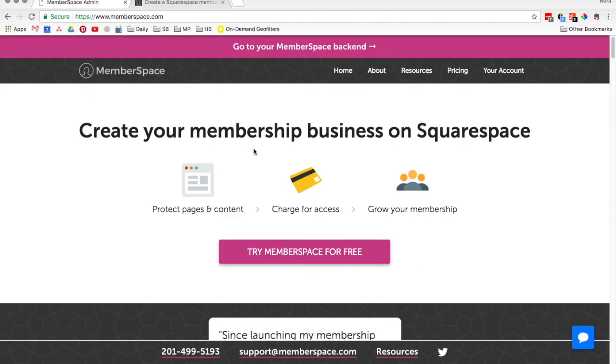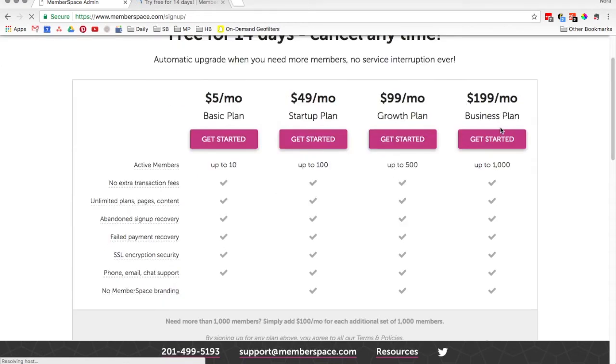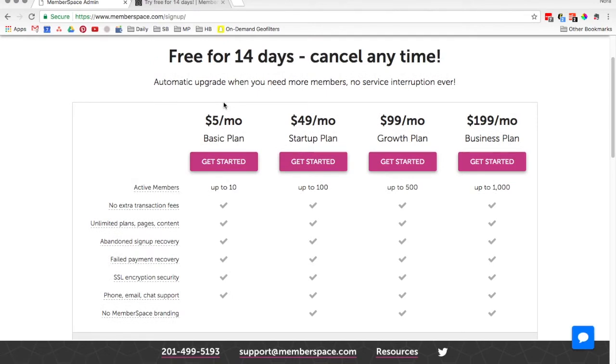So let's go over to the pricing page really quick, because this is probably one of the big ones. If you only have 10 active members, you're only paying $5 a month. So this is a really great way to kind of get used to the site, figure out how it works, play around with all the features, and really get it set up. You also get a free 14-day trial to get it added to your site and kind of mess around with it on the back end.